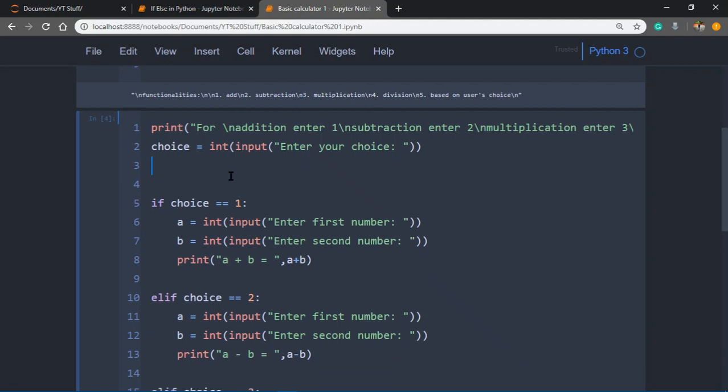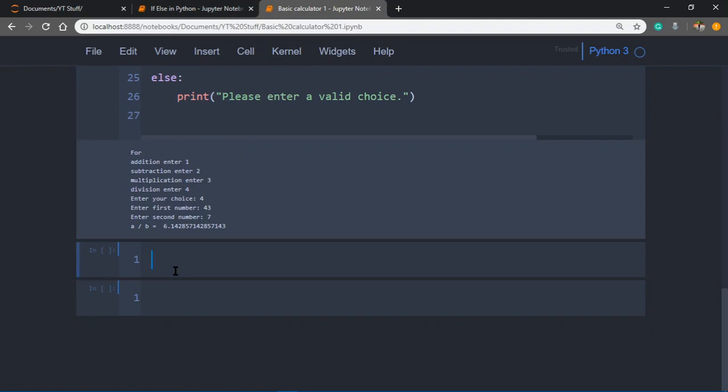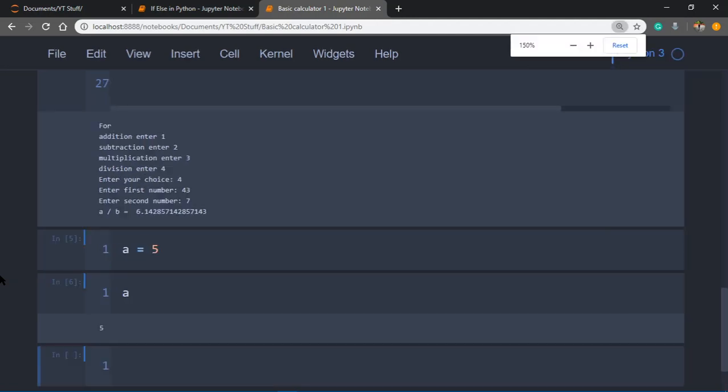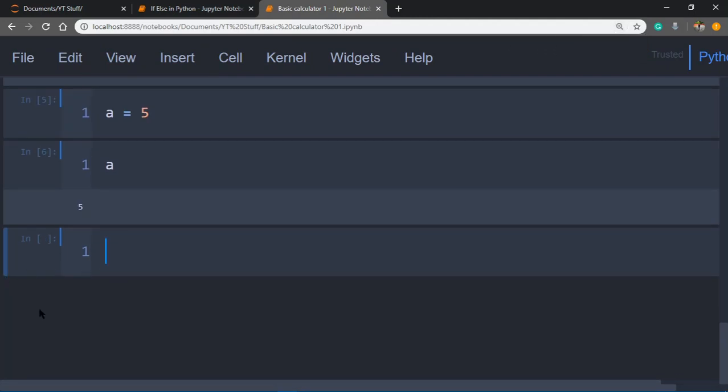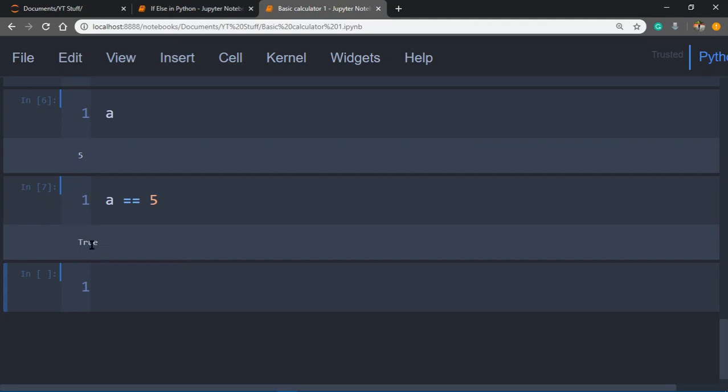So let me give you an example here. Let's say that we say a is equal to 5. Now we can see that a is equal to 5, but if we want to see if a is equal to 5 without printing it out, we can write this. So this would evaluate as a Boolean expression, and it would give us true if the value of a is 5, and it would give us false if its value is not 5. So we can run it, and it says true because the value of a is actually equal to 5.